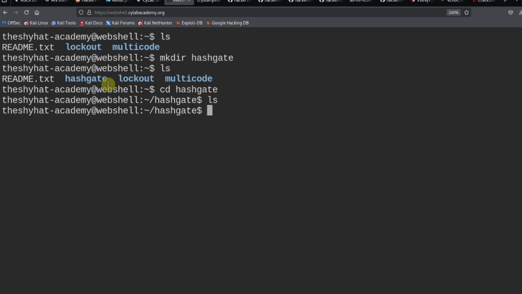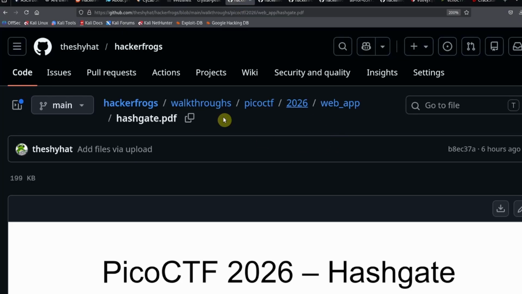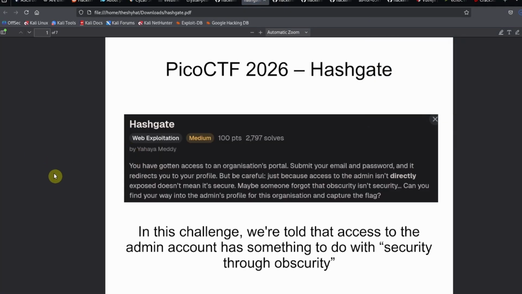Let's see. So before we do the attack, let's talk about what's actually going on here. This is Hashgate. Okay, so in this challenge, we're told that access to the admin account has something to do with security through obscurity.